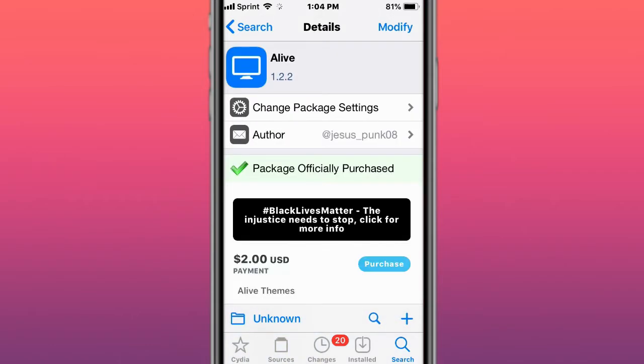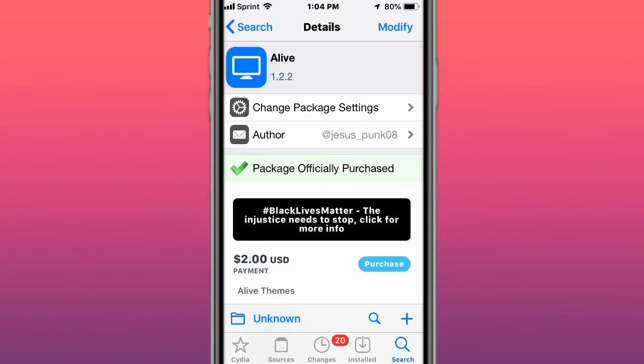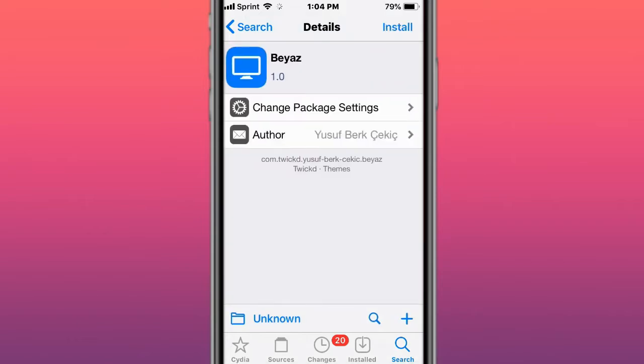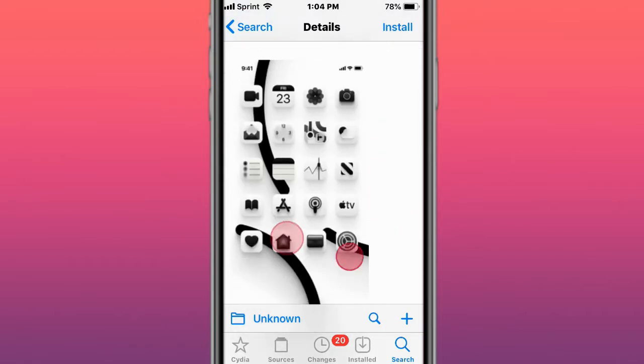This tweak is a theme called Alive, version 1.2.2. As you can see, new icons were added, now in the package repository with the new version. So that's what it looks like. This tweak is another one called Bayaz, and it's here now. So basically, that's what it looks like.